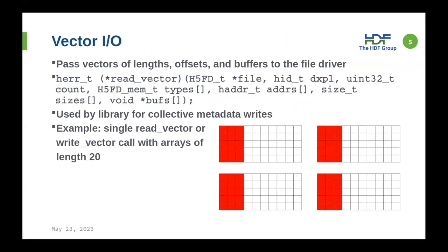One way that we do this is vector IO, and this is pretty simple. It basically just vectorizes the existing calls. Again, you get a file property list, and then you get this count parameter, which is the length of all these other parameters. Types isn't that important; it's like raw data, but it'll be unused most of the time. Addresses, so offsets, it's called addresses here. Sizes, like IO sizes in bytes, and then buffers.